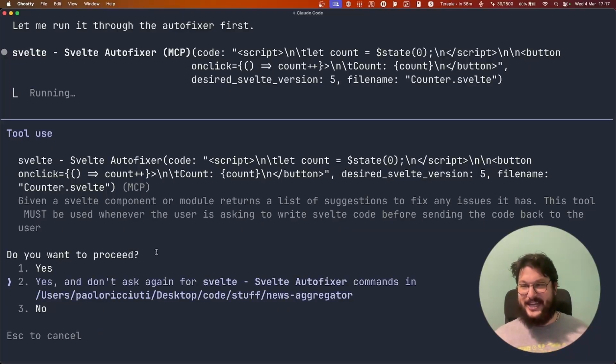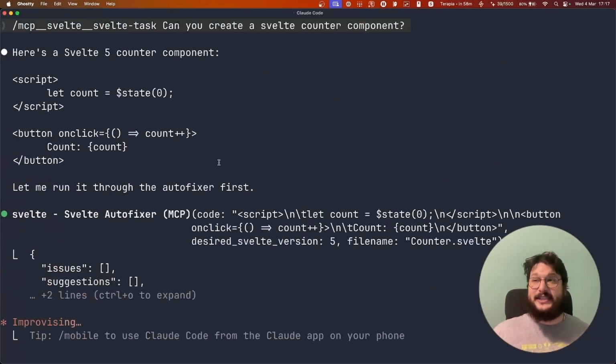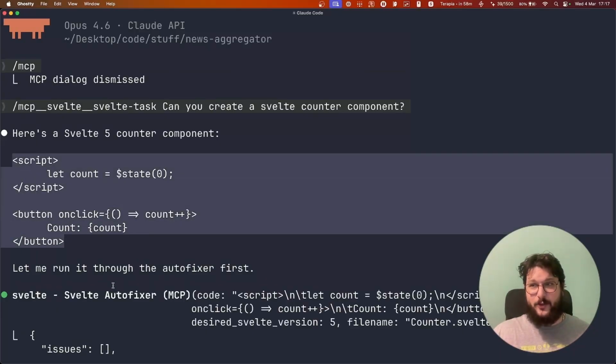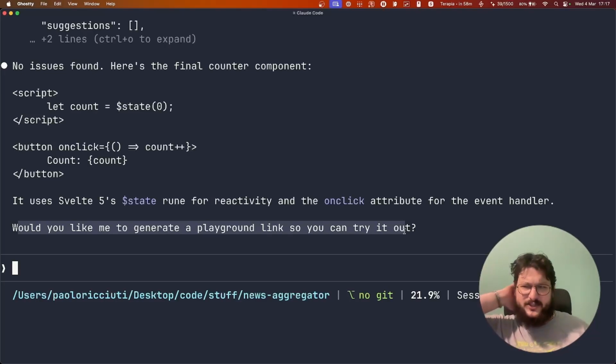And so I will say yes, and don't ask again for Svelte autofixer. As you can see, Opus created a much simpler counter component, but one that worked flawlessly. It is also asking us to generate a playground link because it did not write to a file.